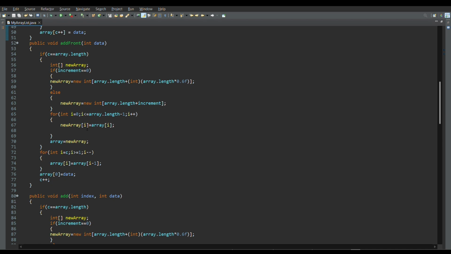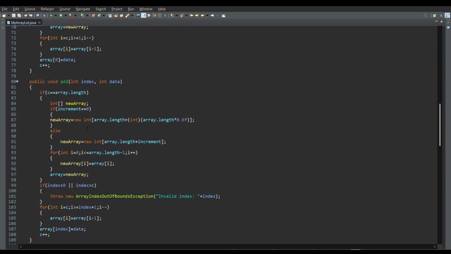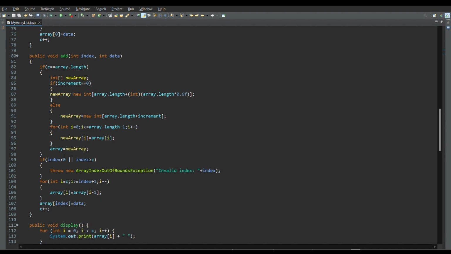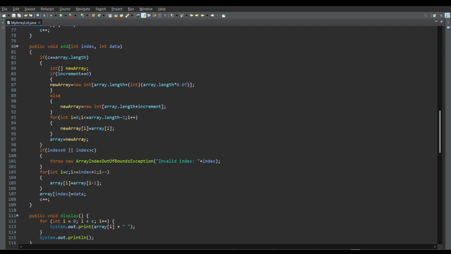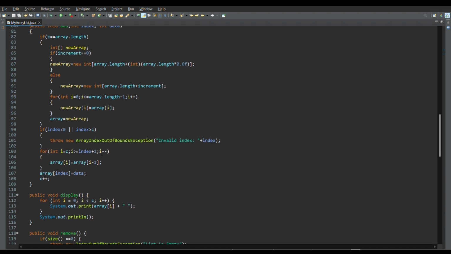The add at a specific index method will add the element at a specific position in the array list. You can see how it is working. If the user has provided an index more than the size or below the valid range, it will also give an exception.